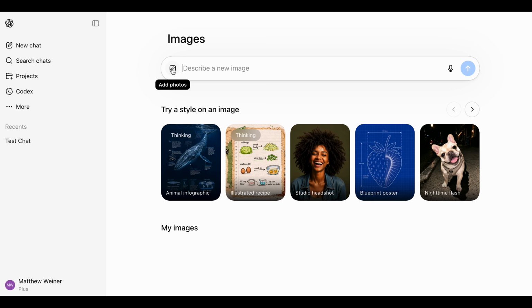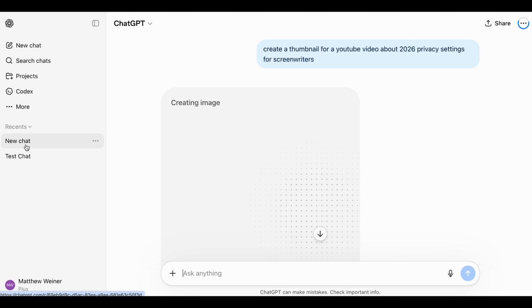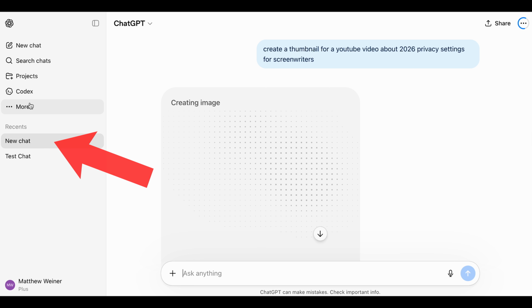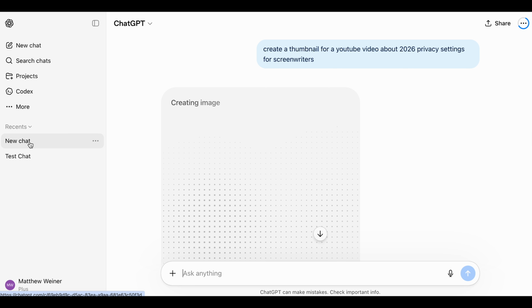You can pull an image in, and if it's not copyrighted or doesn't have any stuff in there that ChatGPT will flag, then it can revise it or edit it for you. It can also create an image from scratch. So let's see, create a thumbnail for a YouTube video about 2026 privacy settings for screenwriters. First thing you should see is that it created an entirely new chat. It didn't do it inside the image submenu. It's now an entirely new chat.